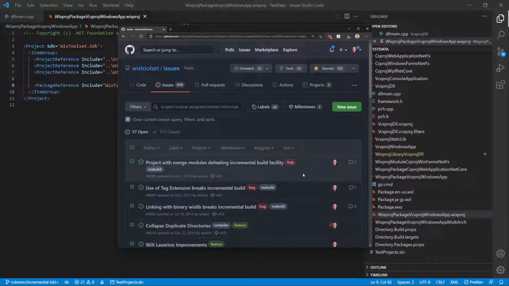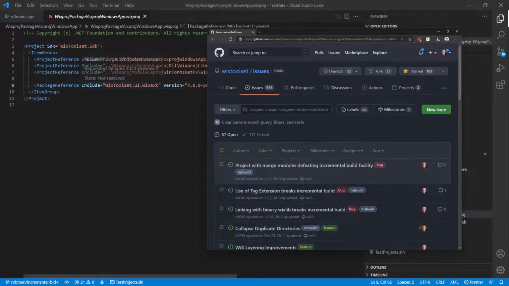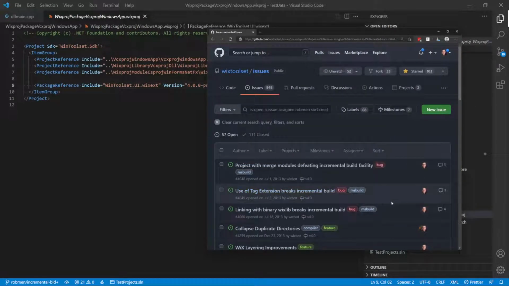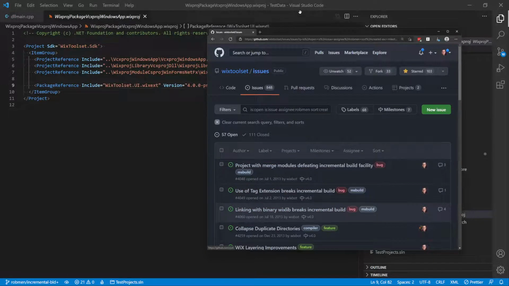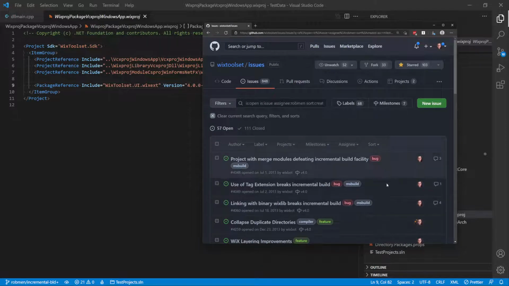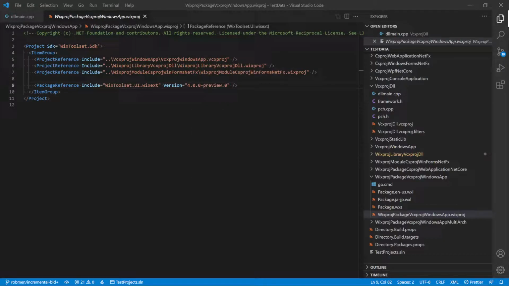All right, so these oldest bugs in v4 are the ones that we're tackling. And it looks like, well, not quite. I don't think the UI extension exposes what this tag extension does, so we'll have to come back for that one. But it does definitely include now a merge module and a binary wixlib. So it's essentially trying to tackle these bugs down here.